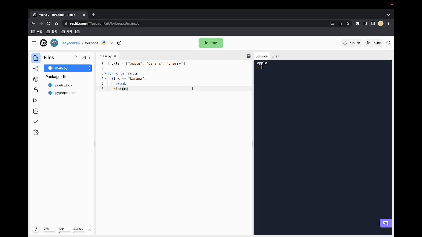Next, we're going to be learning about the continue statement, and this is also basically the same thing as the continue statement in while loops. So with the continue statement, we can stop the current iteration of the loop and continue with the next. So it's only going to stop the iteration that it's currently on, and it's going to move on and continue with the subsequent iterations.